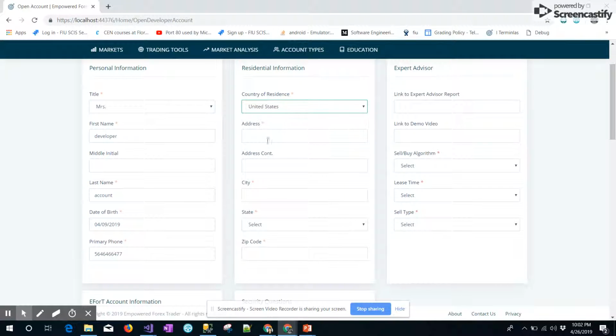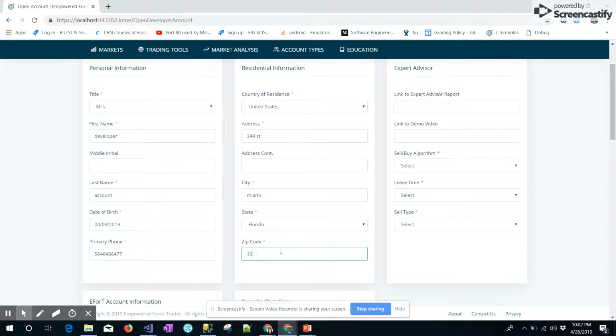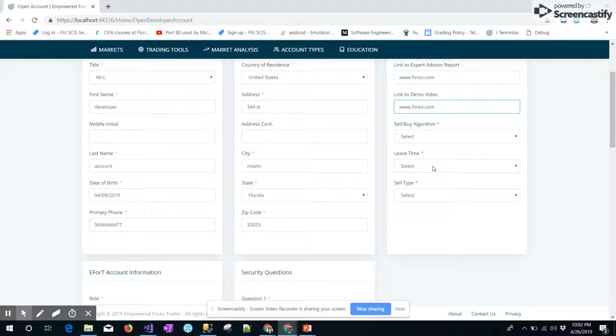These are the basic details that are common for all the accounts. So these are the fields which are very much specific to the developer, where you link to any expert advisor. I'm just giving one of the links, but this will link to the expert advisor report and also the link to the demo video. So these are the important features of a developer account.